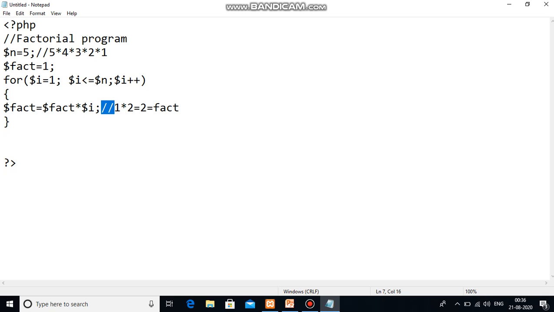Here I am using the command line, that means I am explaining. For the purpose of explaining, I am using this command line. It is not taken for the process.